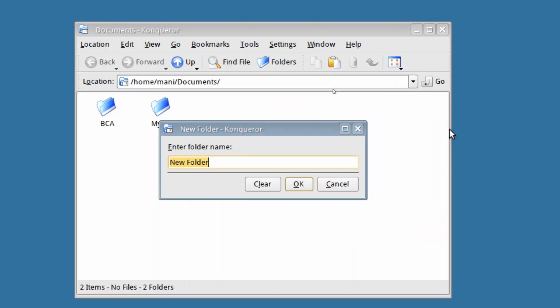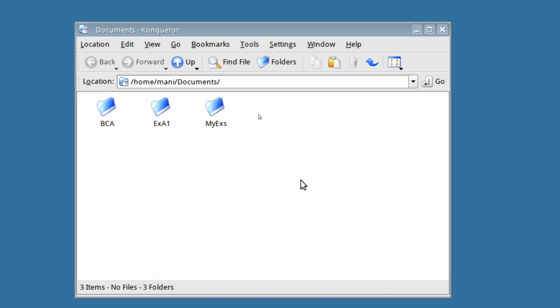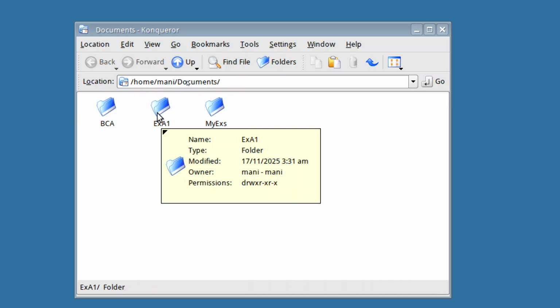You can create any folder, for example, exercise A1. You can create anything, anywhere. Just click OK and it will be created for you. It's as simple as that. In my documents, I'm going to create it, and double click and open this one.